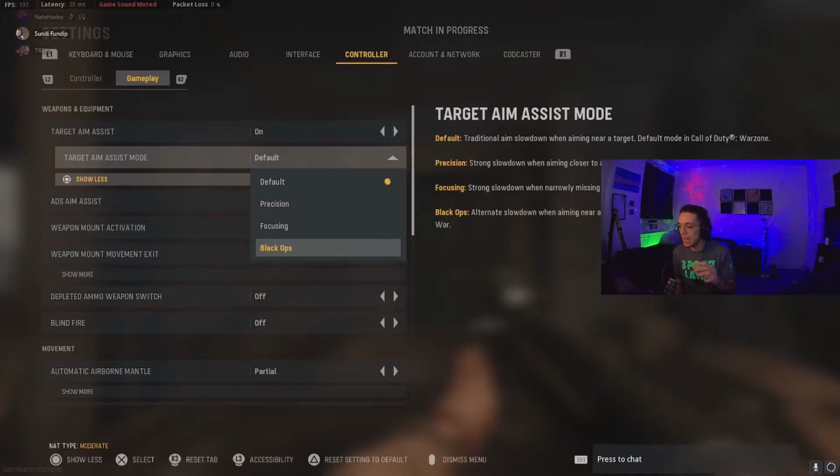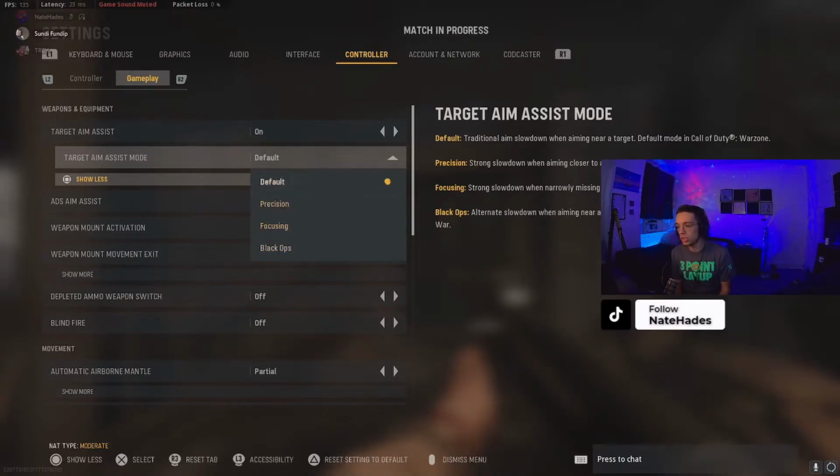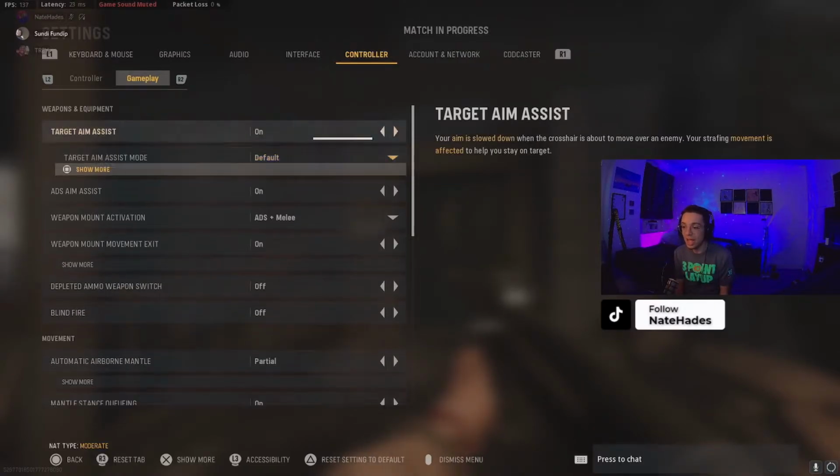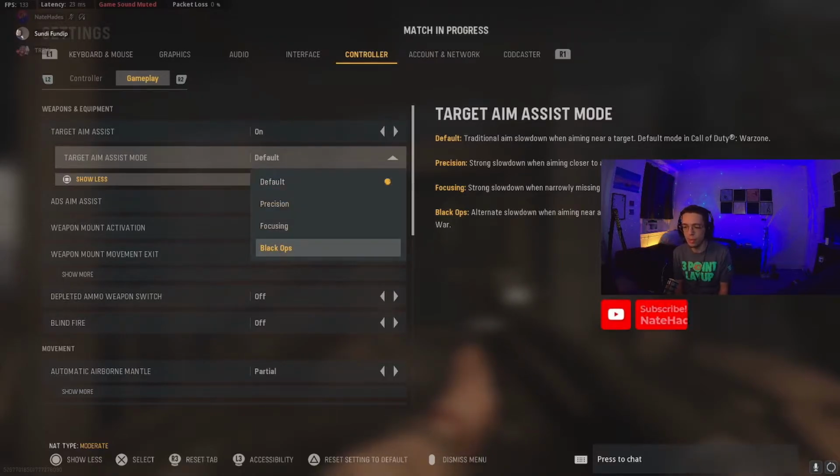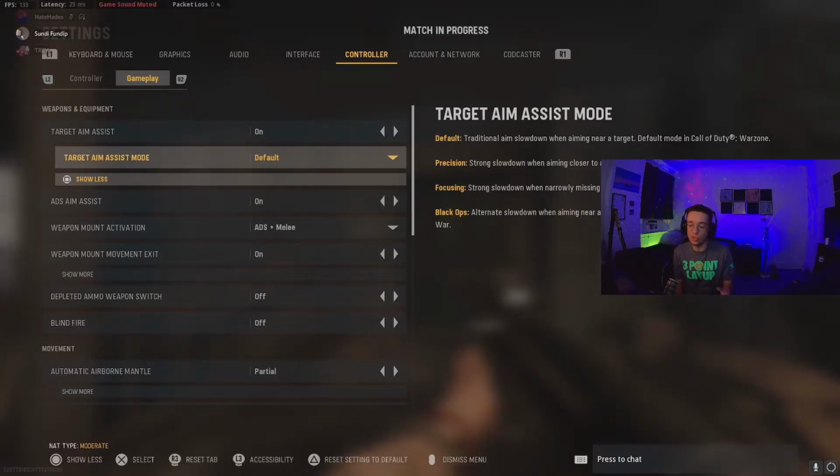Black Ops is going to be the aim assist type similar to how it feels in Call of Duty Cold War, and default is going to be similar to how it is during Warzone, if you can see that above my face cam. Now, the Black Ops one actually feels really nice. The aim assist is very strong, but they're both fairly good. Honestly, I enjoy using both of them. I think you should play around with them and decide which one you like more for yourself.